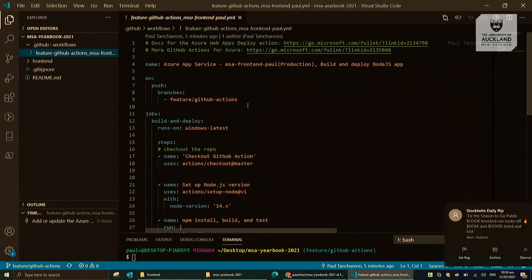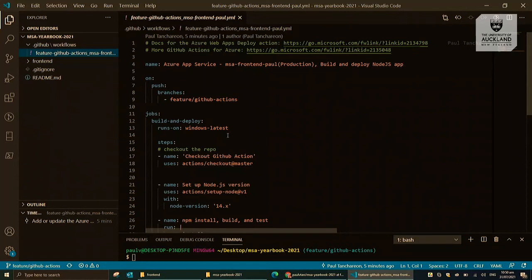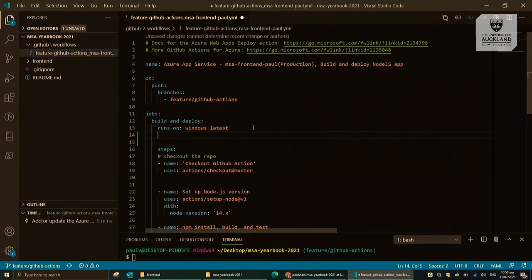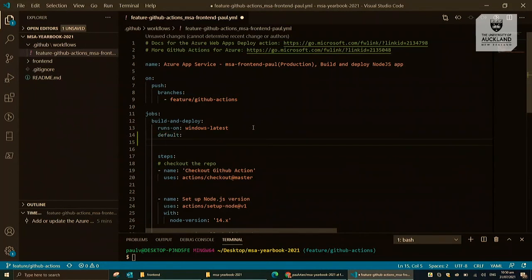As we saw before, our YAML file broke, our pipeline broke, because it doesn't know where the project is. So what we're going to do is tell it where the project is. Under jobs, we can add a working directory parameter. So we can do defaults and then run.